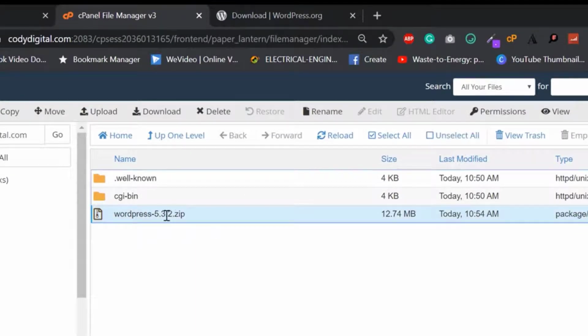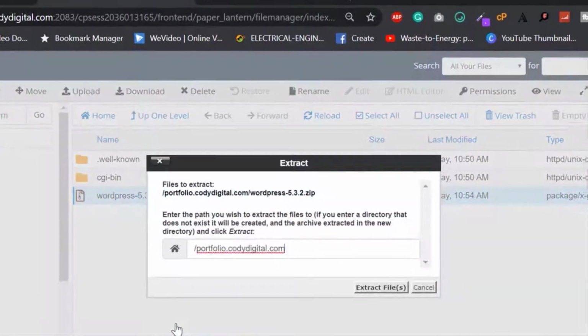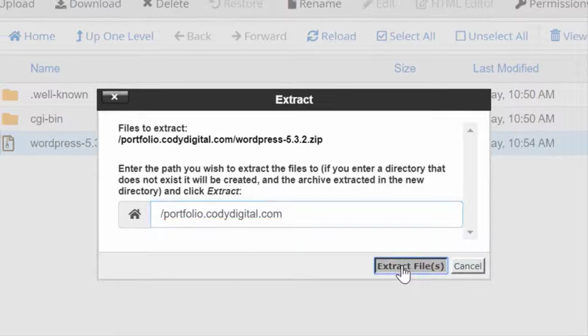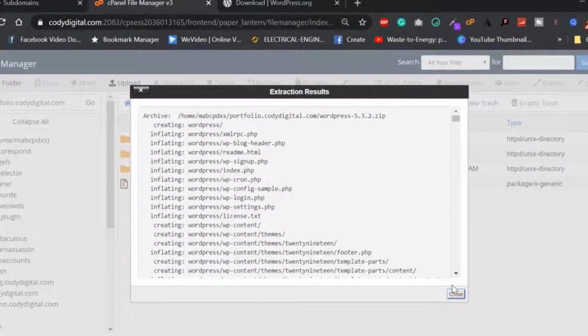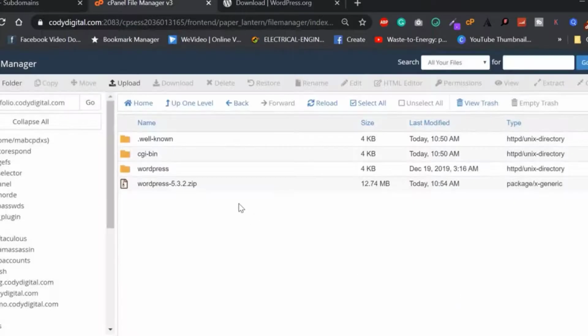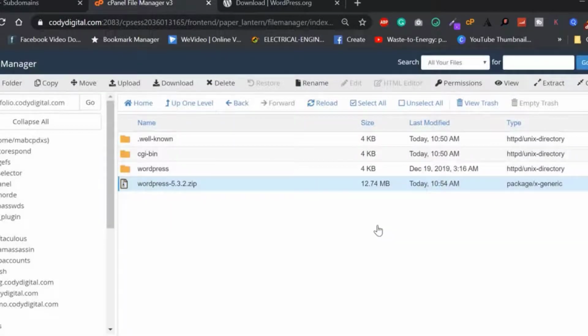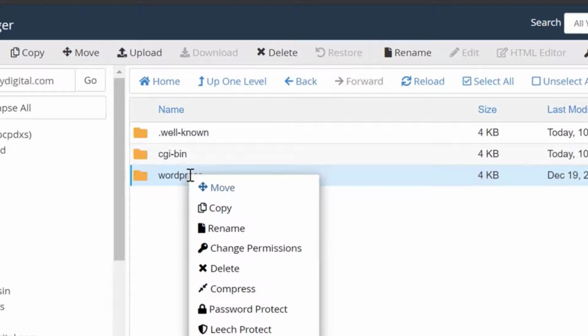So next thing, you have to extract this WordPress file. Click on the extract and then select the folder and click on extract files. So it will extract all the WordPress files which we usually see while installing WordPress on our localhost as well. And then delete this zip file because we don't need it anymore.